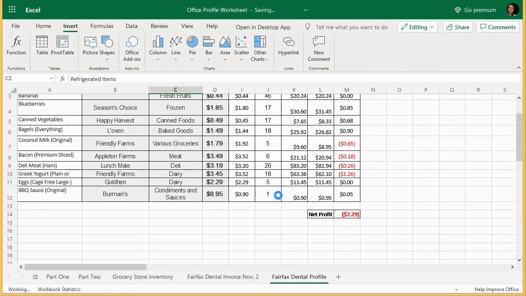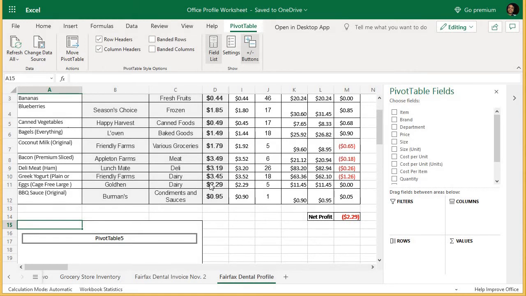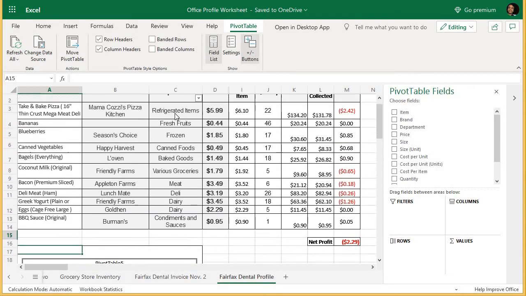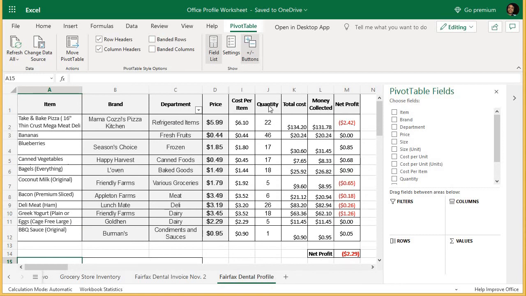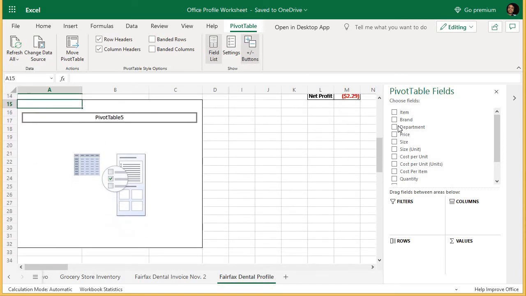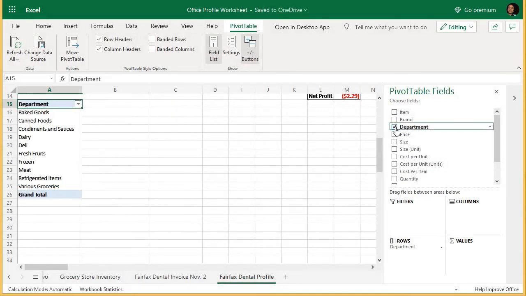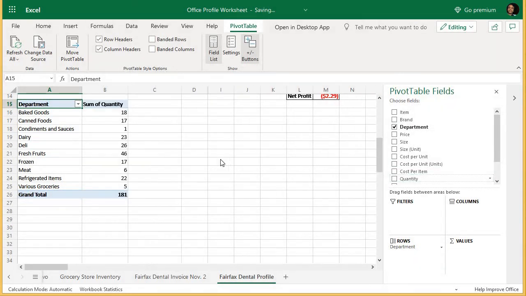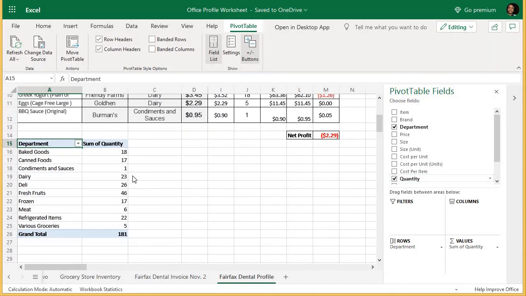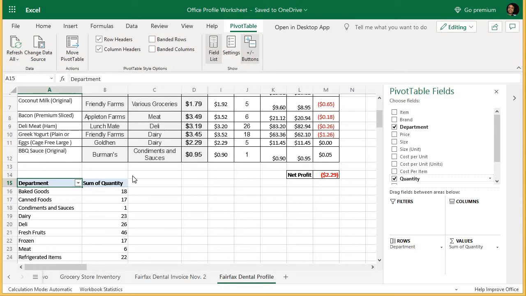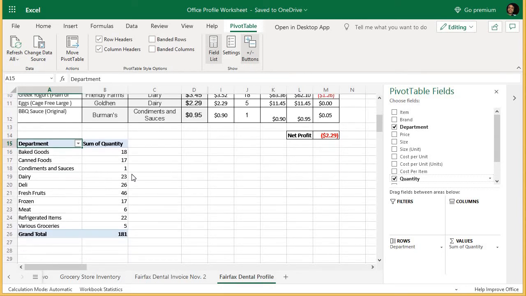Now it's going to create a pivot table. It's basically going to create a summary of all the data that we have. And we're only interested in the department and the quantity. So if we go here and click the fields, let's say department and quantity. Now if you notice here, it did multiple things. Not only did it summarize all my data, but it actually added them together.